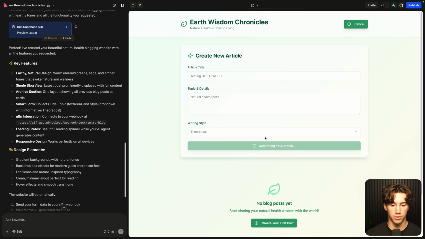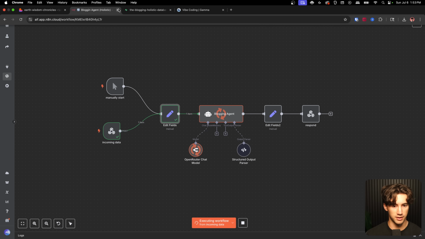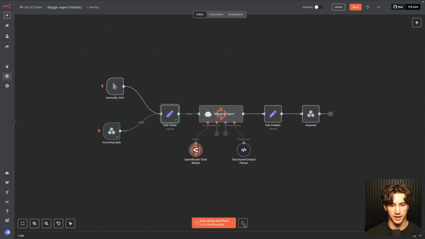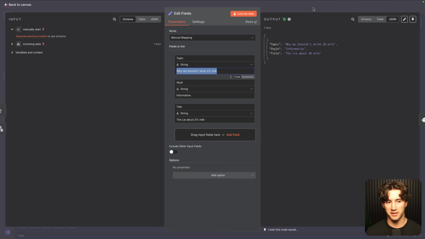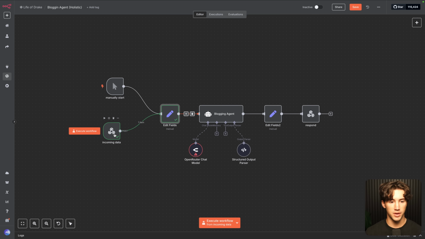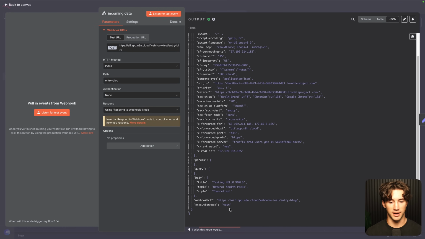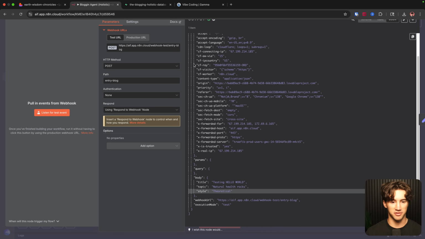I'm going to hit generate article, and right now it looks like it's loading. Let's see. Okay, so it did pass data to this webhook. I'm going to stop that because right now it's still just sending the fixed info to the agent. So what we need to do is grab all this data that it sent from the webhook in the body and put that in our set field.